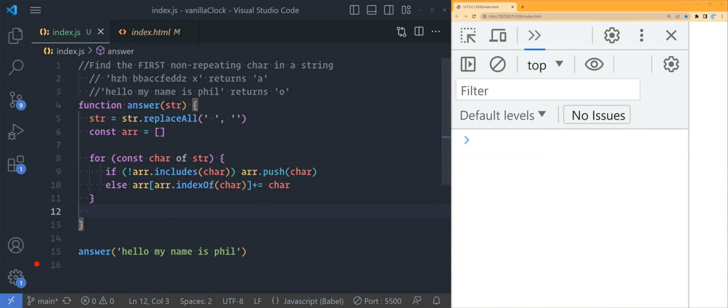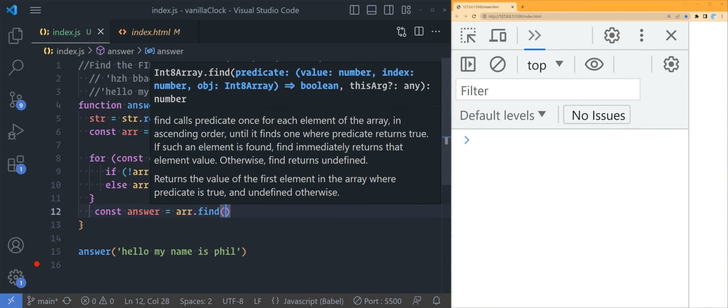Well, after this for loop, we can use the find method to go through this array and find the value that has a character length of 1. Because if it has a length of 1, that means it never repeated. And since arr.find goes from left to right, we can be sure it's going to be the first non-repeating character and not the other non-repeating character. Okay? So we can do const answer is equal to arr.find.